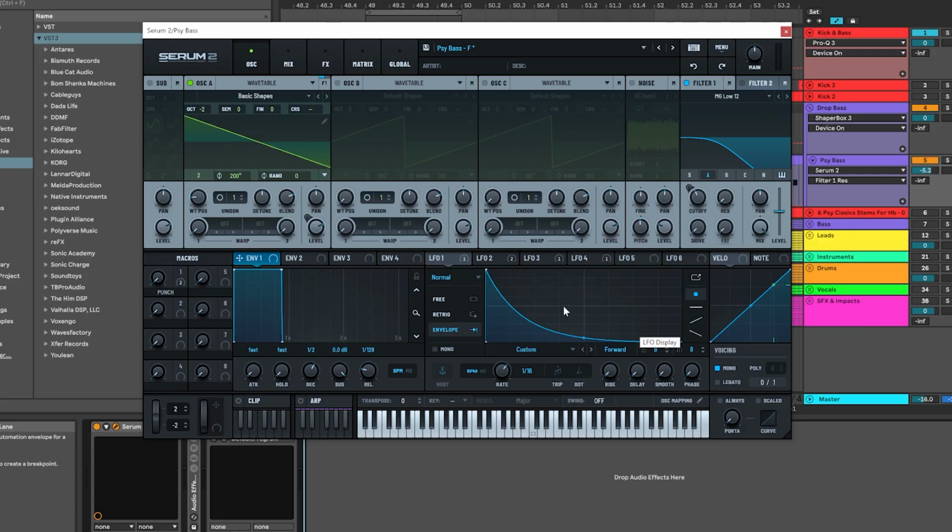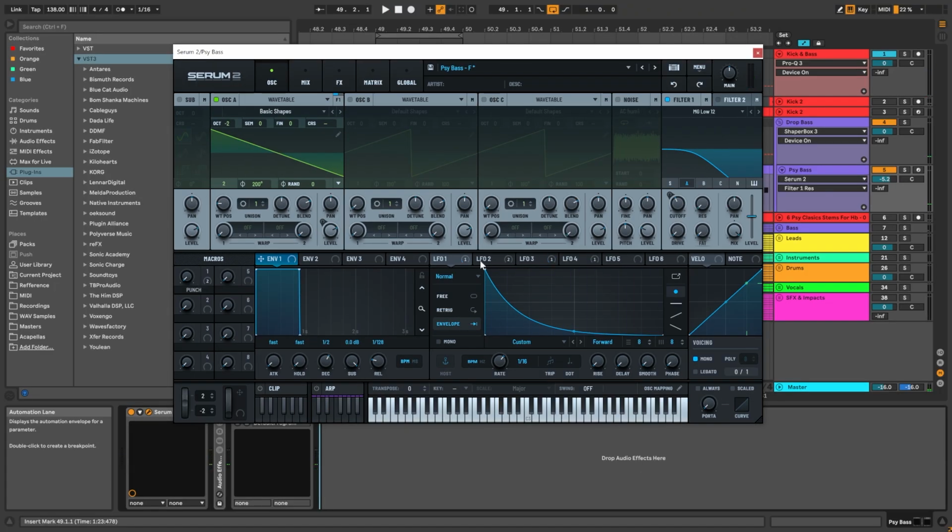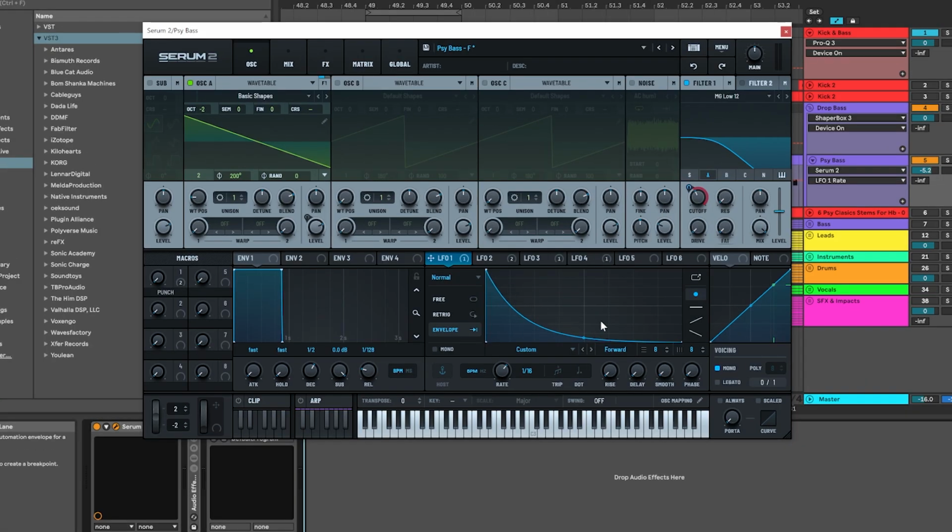And in order to actually turn it into a pluck, because currently what we have is just a filtered saw wave, we're going to modulate the filter cutoff with LFO1. We're going to set it to envelope mode. I have the rate set to 1/16th. And we're going to create a shape like so. So it's a curved ramp down. And we're going to drag and drop it into the cutoff.